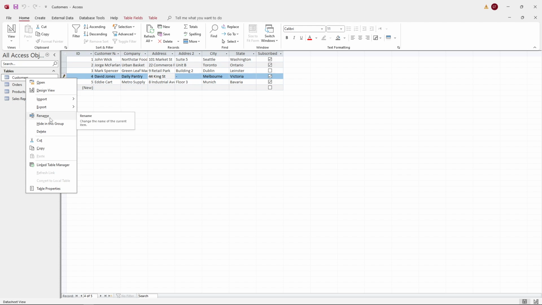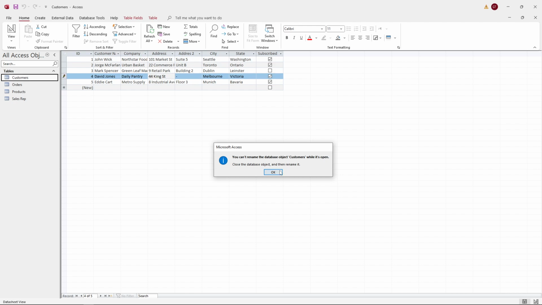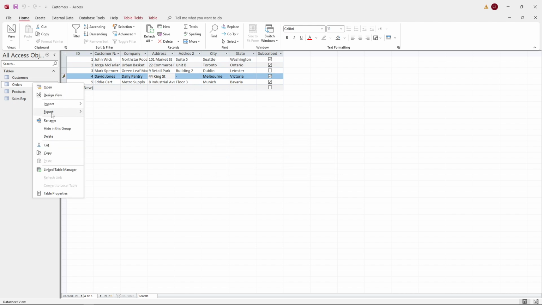If you want to rename it, click on Rename, and immediately the table name will be highlighted. This allows you to type in a new name that better reflects the content or purpose of that table. Just type your new name and press Enter to confirm the change.